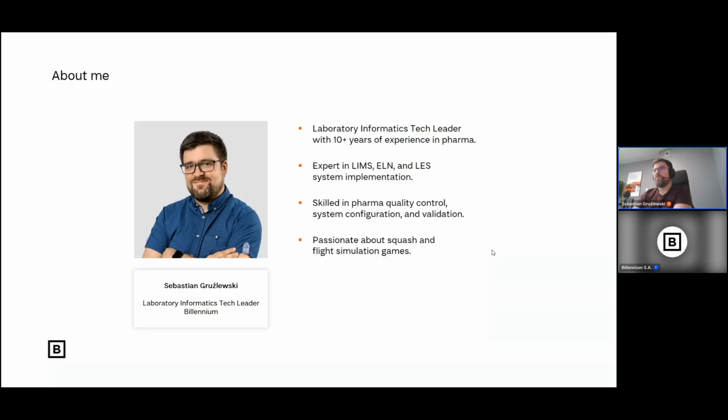To start, maybe a few words about me. My name is Sebastian Gruźlewski. I'm the laboratory informatics tech leader in Millennium. I have over 10 years of experience in the pharmaceutical industry. I started my career as a QC specialist in one of the largest pharma companies in Poland. Then I had a role in computerized system validation, and then I was a system administrator of all the computerized systems.